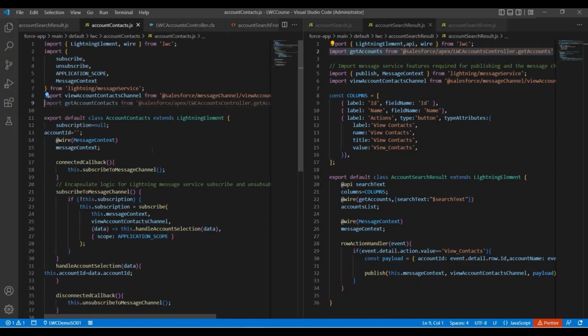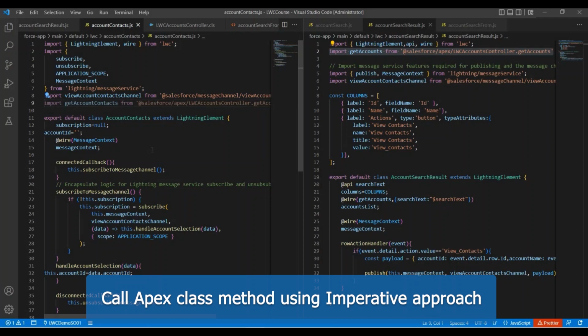Alright, so here we will call this Apex class method using the imperative approach, though we can call it using wire as well, but I just wanted to show you how we can call an Apex class method using the imperative approach. So let's call it using the imperative approach.